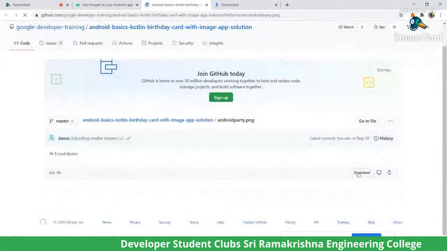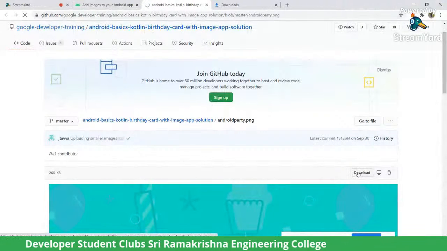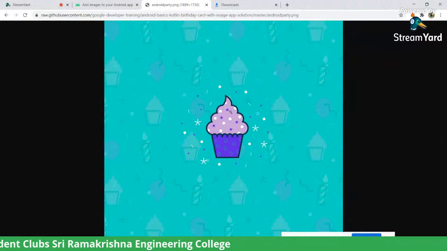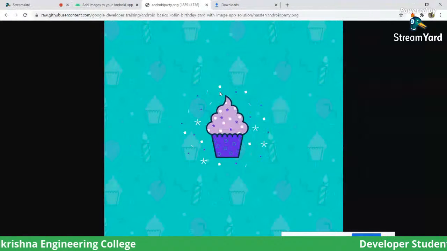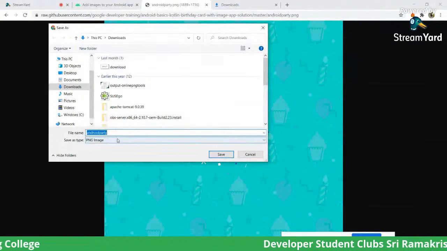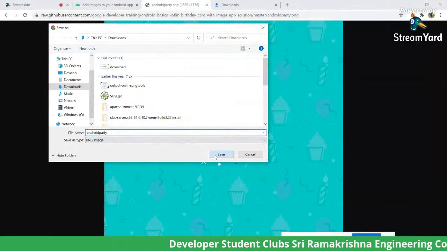Click on this and you will be directed to GitHub. Press the download button. Here you can see the image. Right click on the image and save the image. It will be saved by default as Android Party. So save it, no problem.